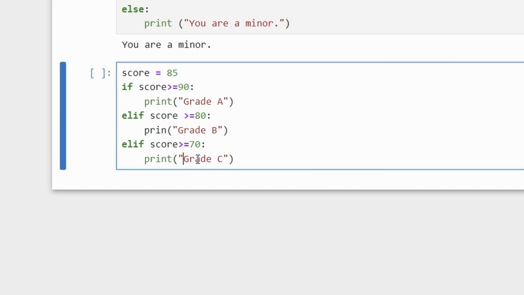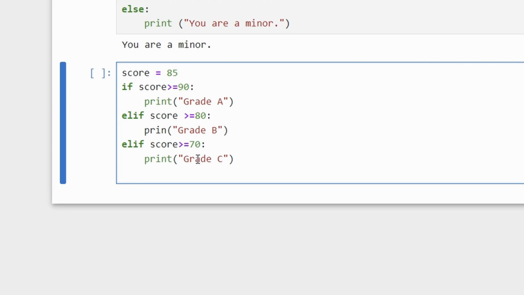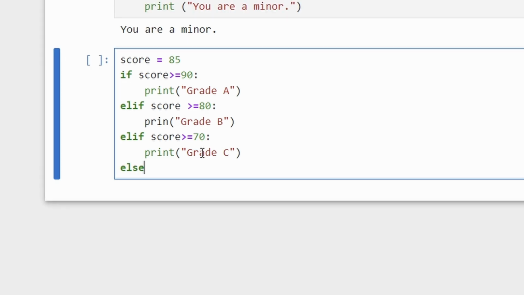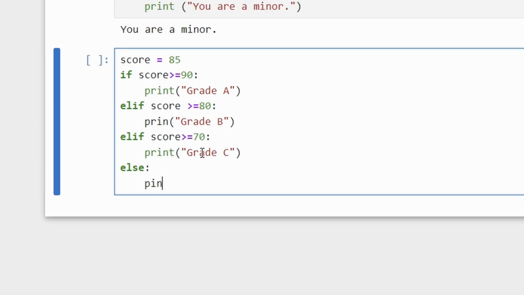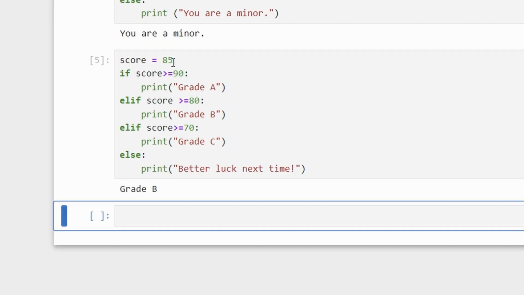It'll print a grade C. If all these are not the case, then we'll print better luck next time. Shift enter. There we go.